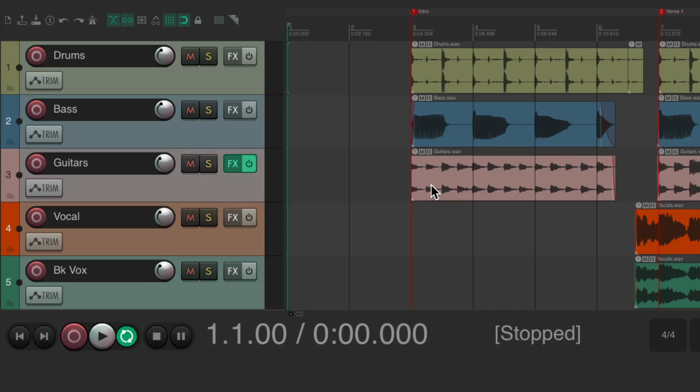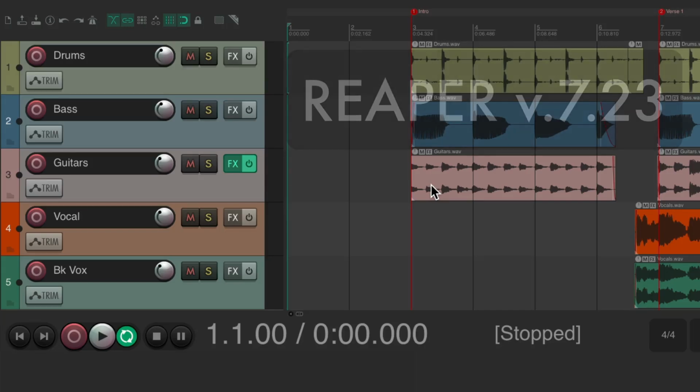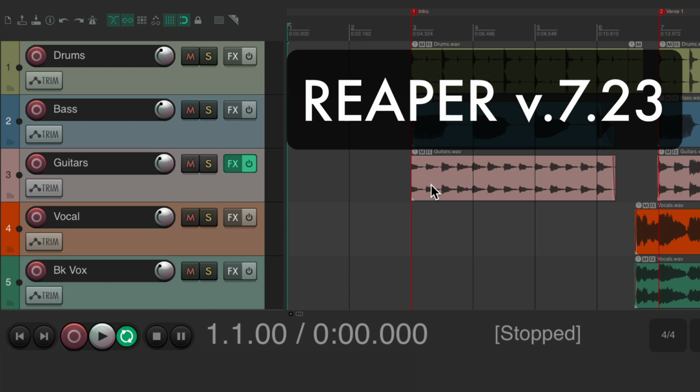Now, before we get started, you should know that the feature I'm going to show you in this video has only been added to Reaper 7.23. So if you're using an older version, make sure you update to get this functionality.